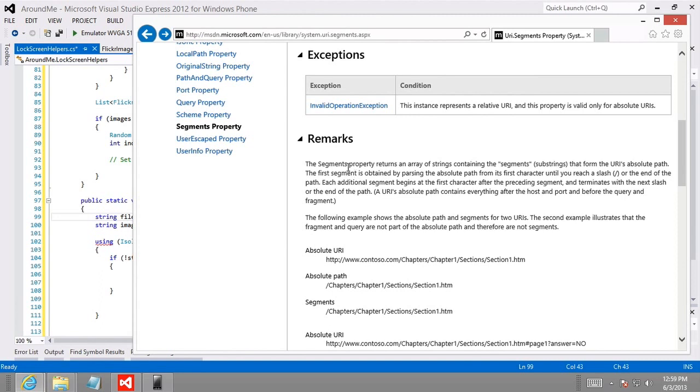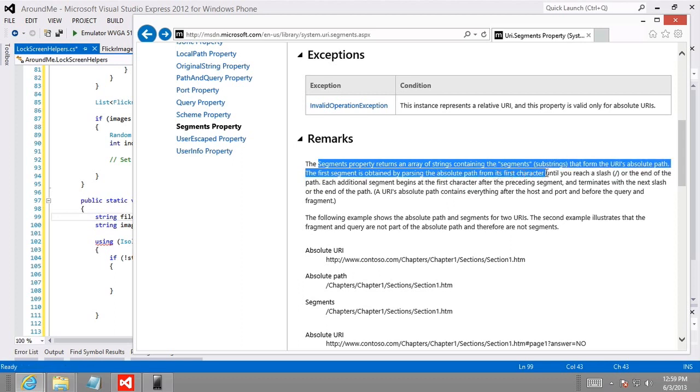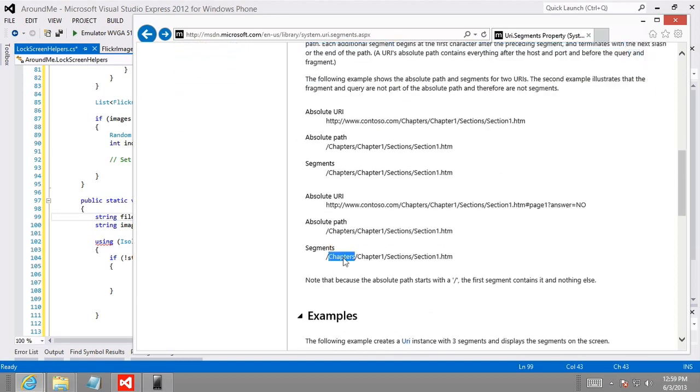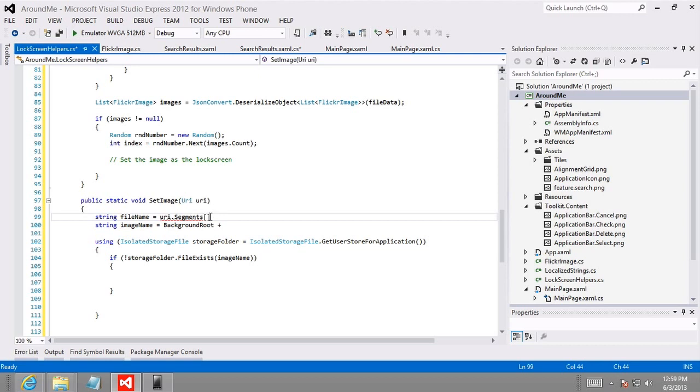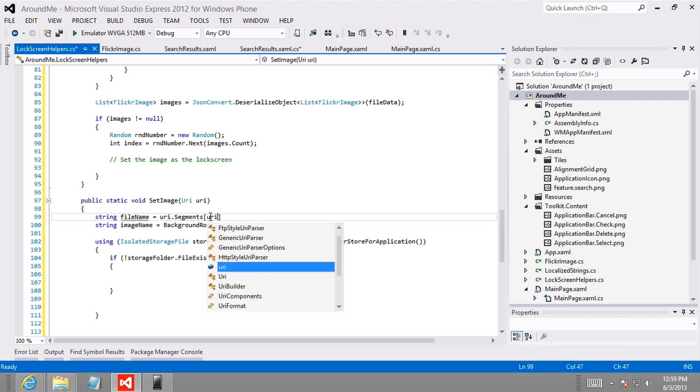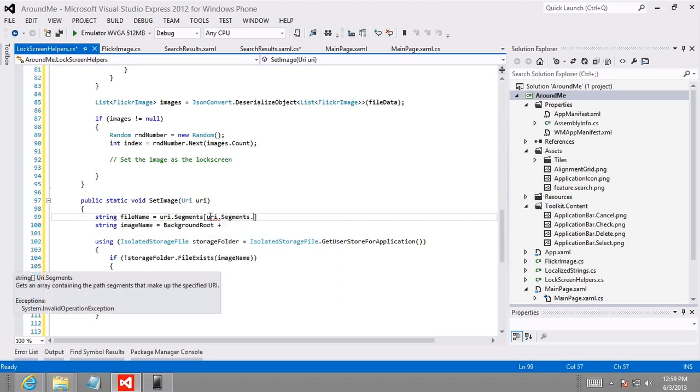property. And what you can do, it says the segment property returns an array of strings containing the segments, the substrings from the URI's absolute path. The first segment is obtained by parsing the absolute path from its first character until you reach a slash or the end of the path. Okay, so the example here is this is a segment, this is a segment, and then the file name itself is a segment. So we want this last segment. So to get at that, we'll go segments and we'll index into it using URI.segments. How many segments are there? Let's get its length and then subtract 1 because it's going to be 0 based. All right, so that should give us just the file name part of the URI.